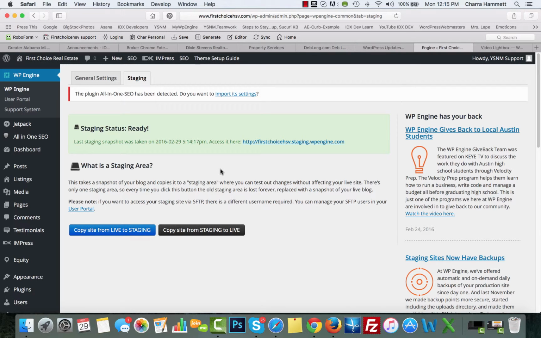Wait 3 or 4 or 5 minutes, and when you do, come back here and go to staging, and you should see this message, Staging Status Ready, because I've already done this a couple of minutes ago. But you can see I only did this 2 minutes ago. So it's 12:16, and it was actually 14 when I did it. So yeah, I can't tell why this time looks different.